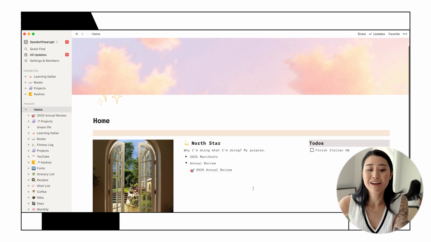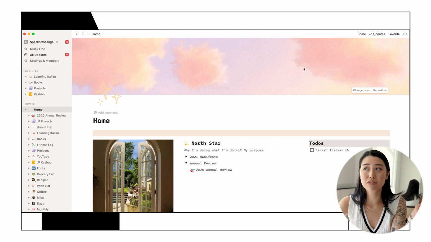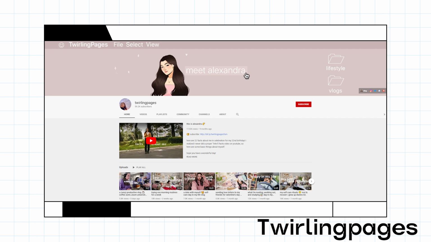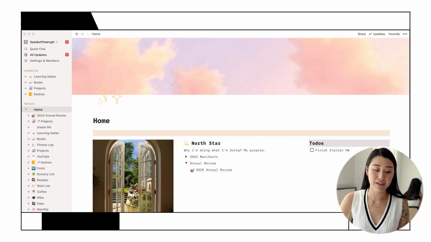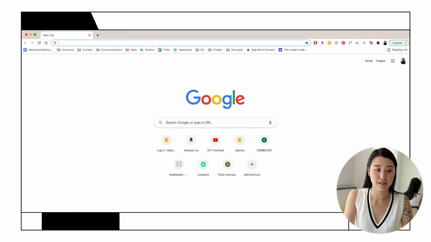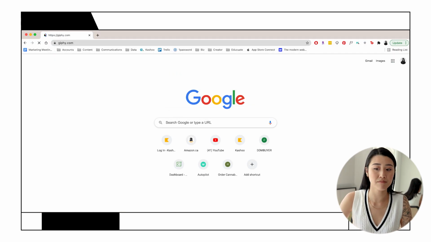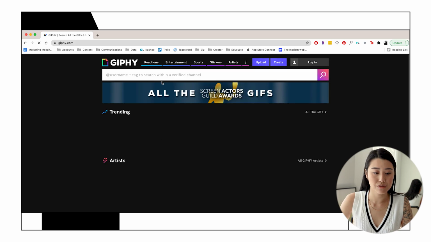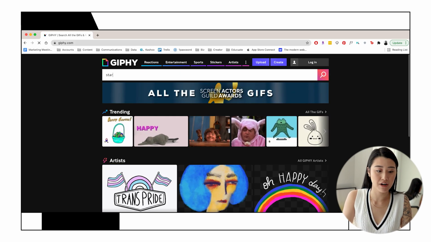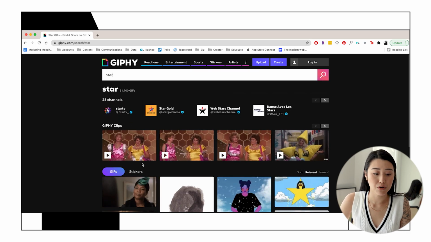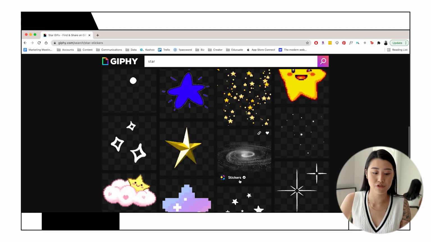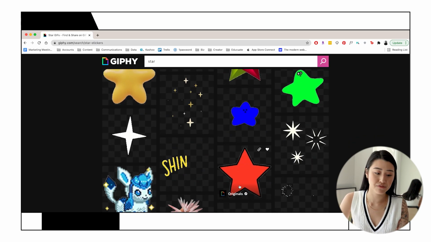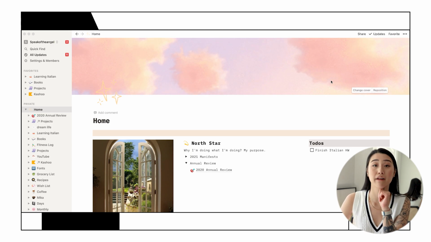Actually, before I talk about that, one thing that I found out from, I think it was Twirling Pages, I believe that's her handle, is that you can actually put GIFs as backgrounds as well as for the icon. The way you can do this is you go into giphy.com and search, let's say I want star, you search star and then go to stickers. You can find a lot of these transparent star GIFs, which are great for those icons. That is kind of where I got a lot of my icons.